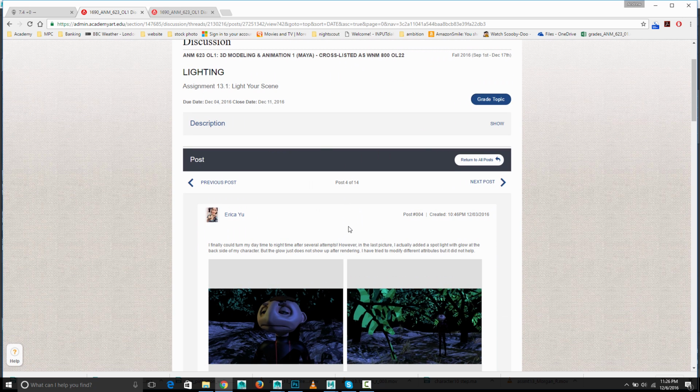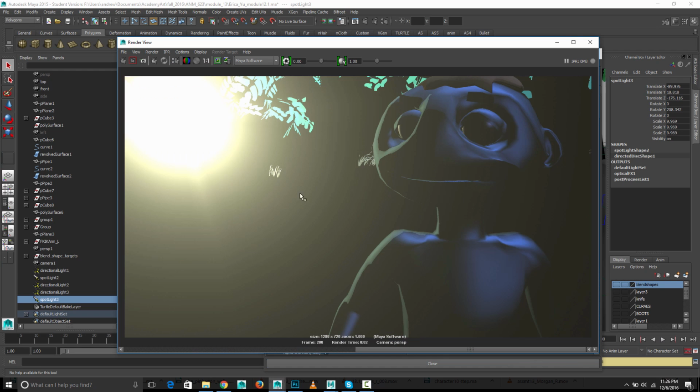And then you mentioned the spotlight with the glow, and unfortunately, you'll notice I changed this to Maya software, and you'll get that glow. But when using Mental Ray, the optical effects like the glow do not render in Mental Ray. So yeah, you'd have to use Maya software, but I don't know if you want to, because you may not be able to get the look that you want otherwise. So it's a trade-off.